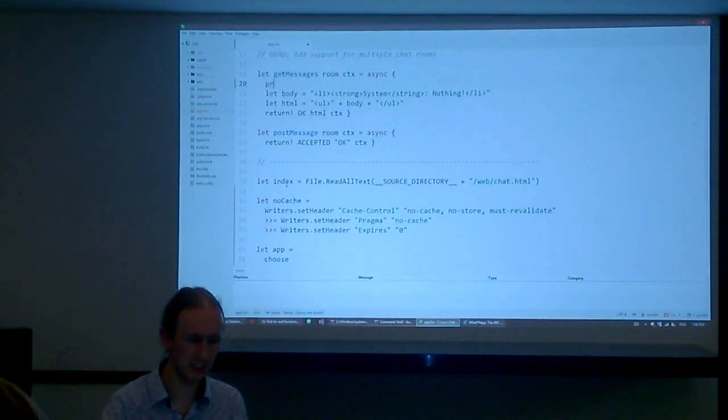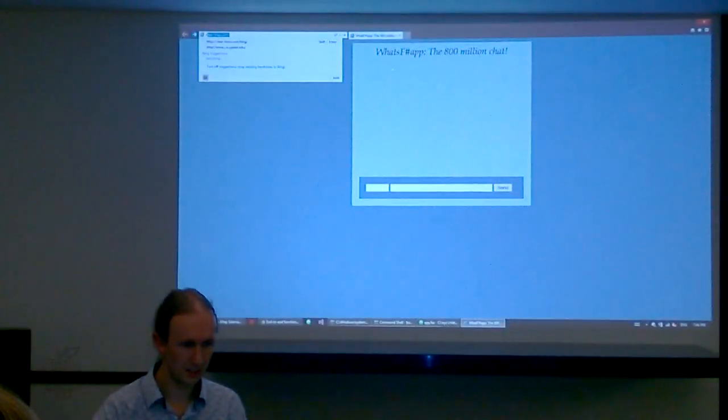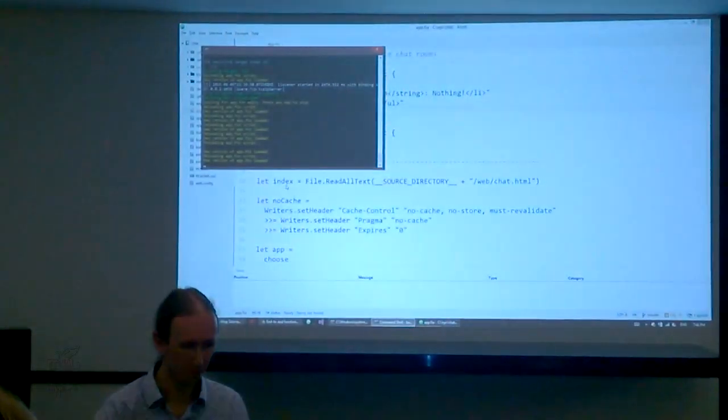Is this actually running? I can switch to a completed version of this. You know what I'm going to do? I'll open this in Chrome.